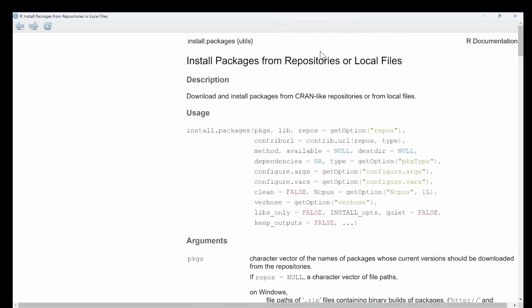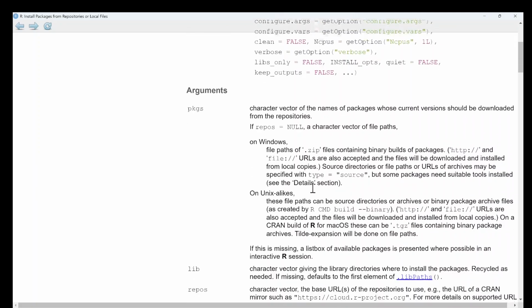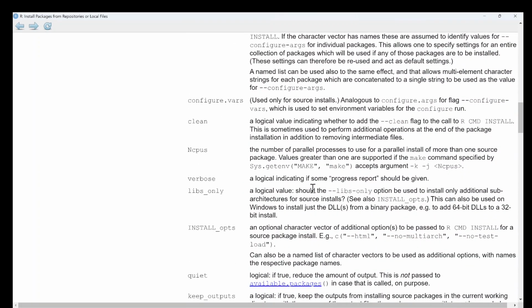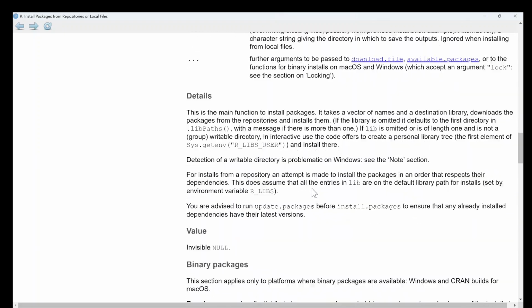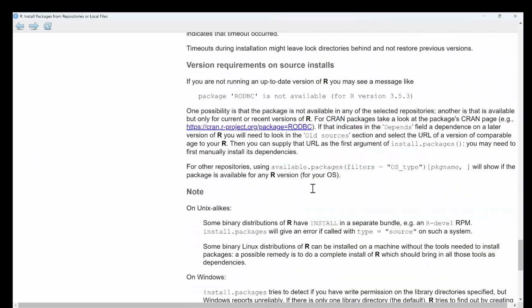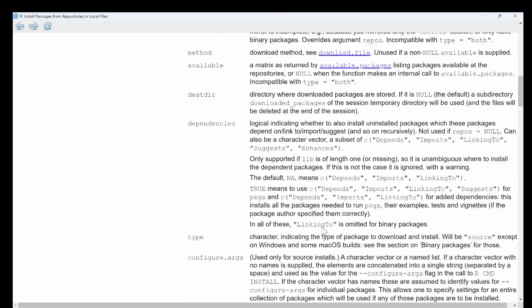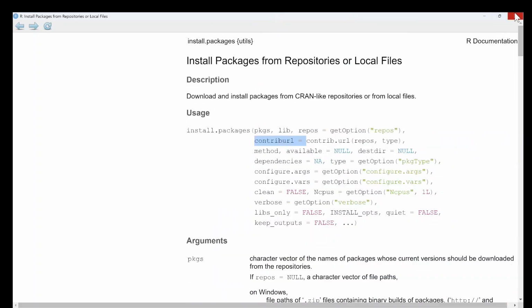Now if you look in the documentation, all the necessary arguments I'm supposed to use have been given: repos, contriburl, and all those things, and the explanations have been written for all the arguments. You can see it this way. And I think there are some examples as well if you wish to know more about it, or use it.